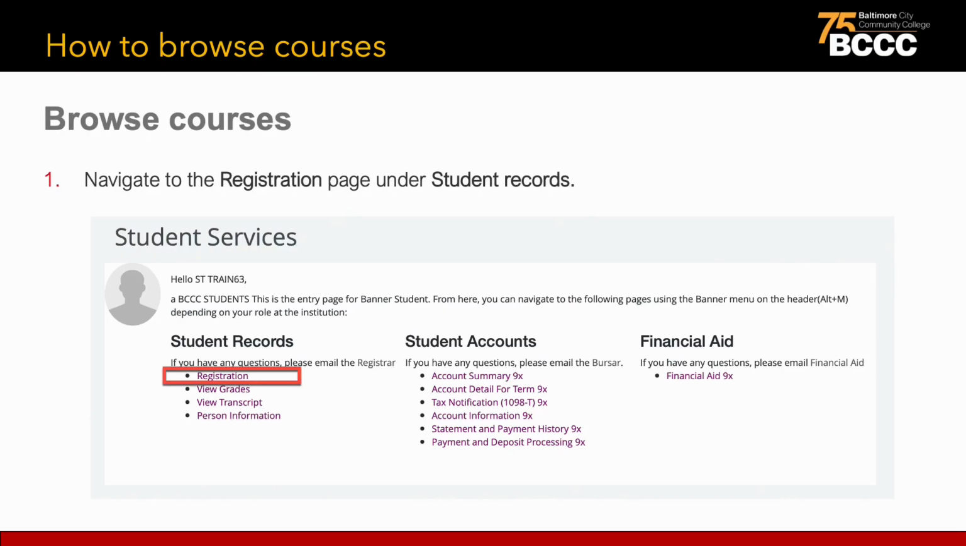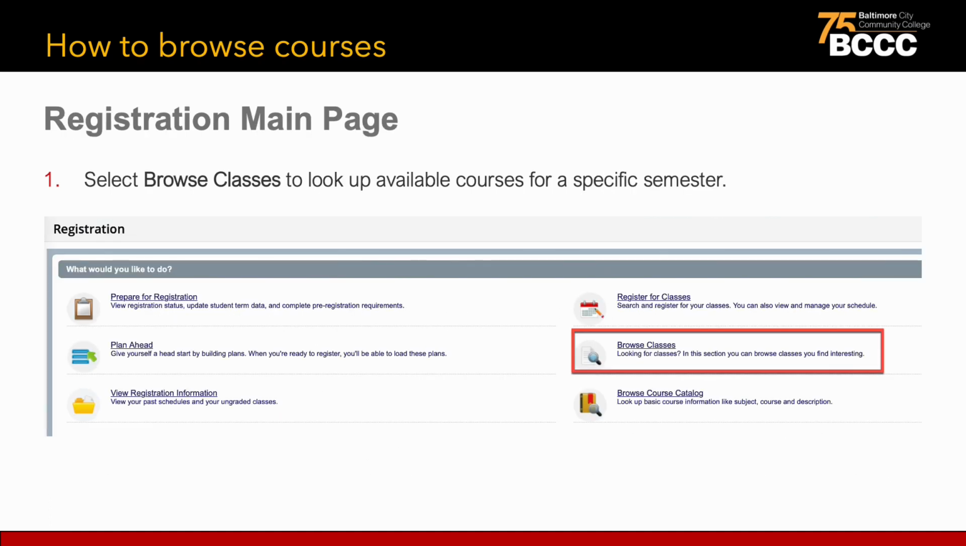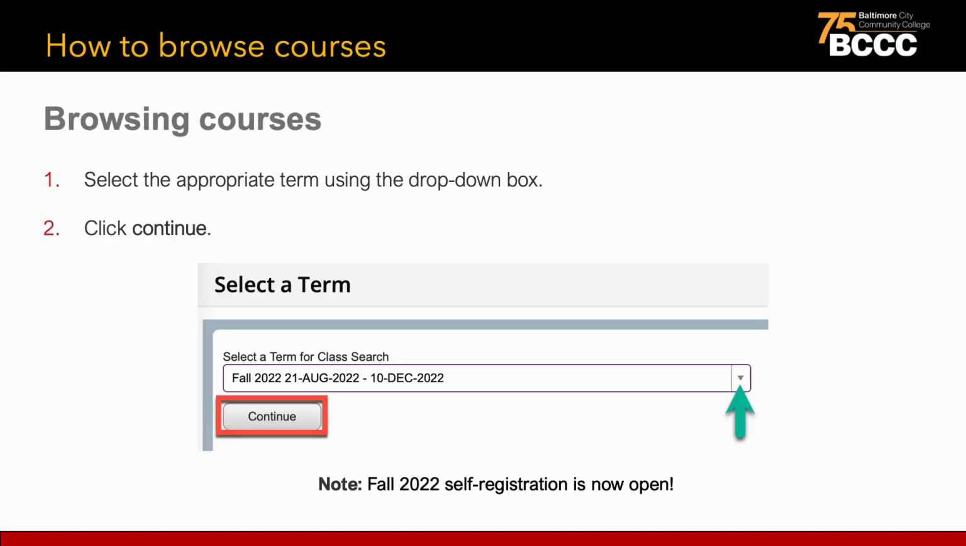Next, let's explore how to browse classes for a selected term. To browse available courses, navigate to the registration page under the Student Records heading. Next, select Browse Classes to look up available courses for a specific semester. Select the appropriate term using the drop-down box. Then click Continue. Please note that Fall 2022 self-registration is now open.